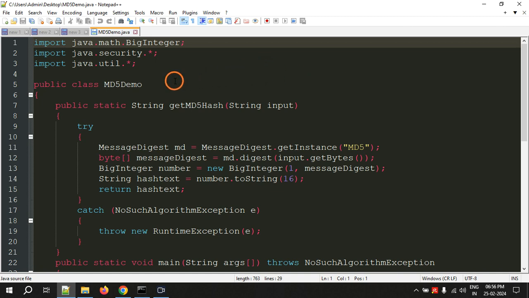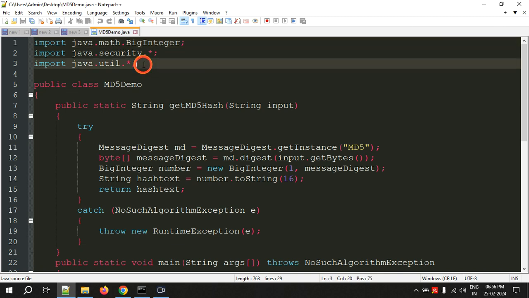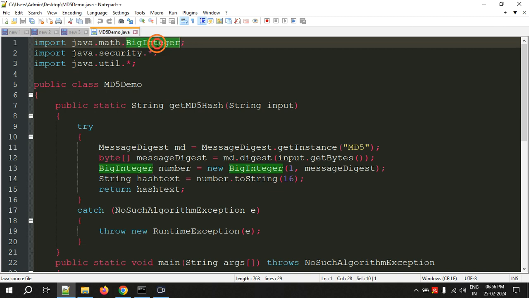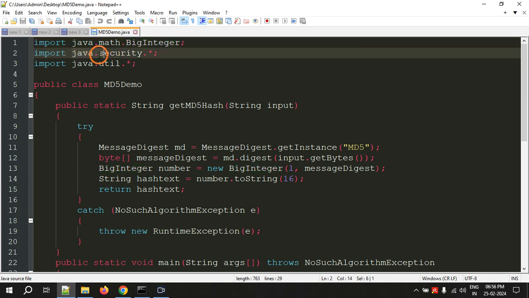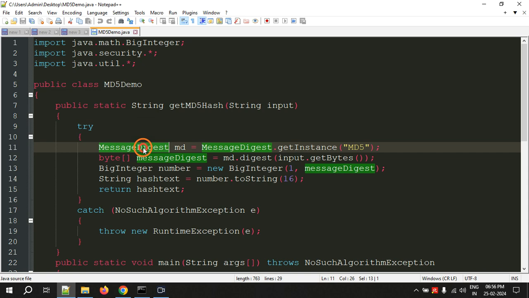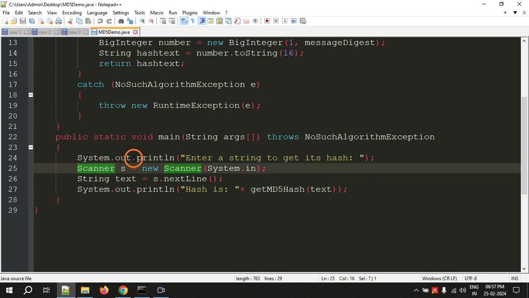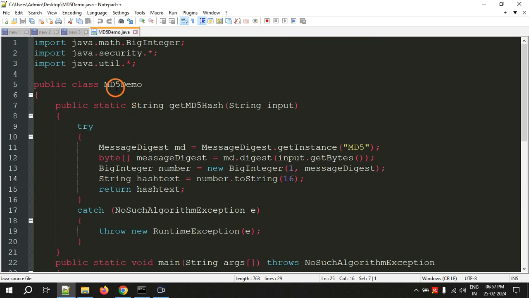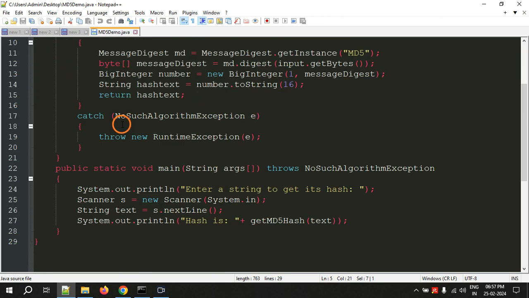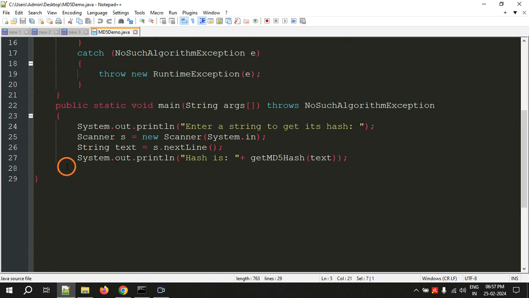So in this video, I'm going to show you the practical application of the MD5 algorithm, that is, generating the hash using MD5. First we need to import three packages. The first package is java.math, which contains the BigInteger class, the second package is java.security, which contains the MessageDigest class, and the third package is java.util, which contains the Scanner class for taking input. The class name is MD5Demo, and let's see the main method.